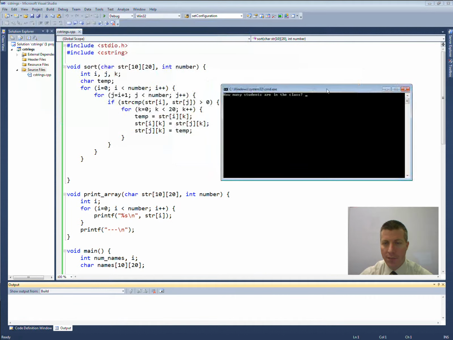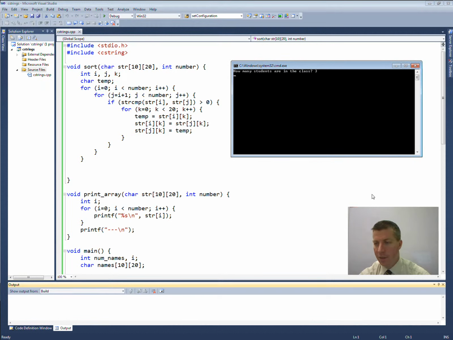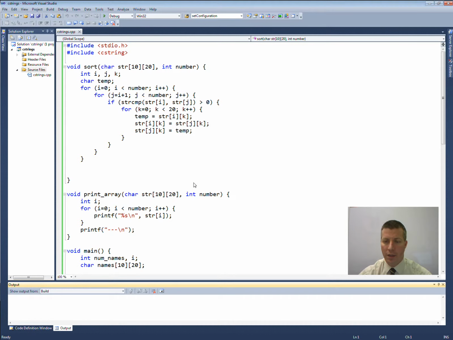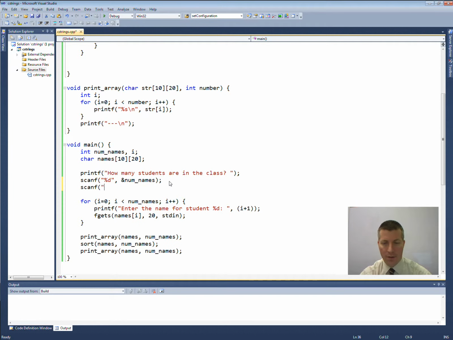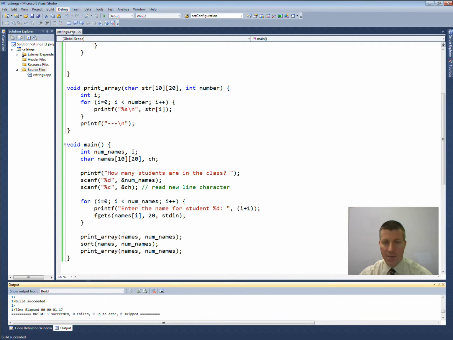Our build succeeded. How many students do we have? Let's say 3. Uh-oh, we have a little problem there since I'm reading in. So what I need to do here is one other scanf right here with a %c to get rid of that pesky new line character so it doesn't mess up what I'm doing down below. Because remember that I have a new line character at the end of this integer, and it was trying to read that in my fgets. So if I get rid of that new line character, that will hopefully fix my problem for me. So let's build this up and try it again, see if that works.